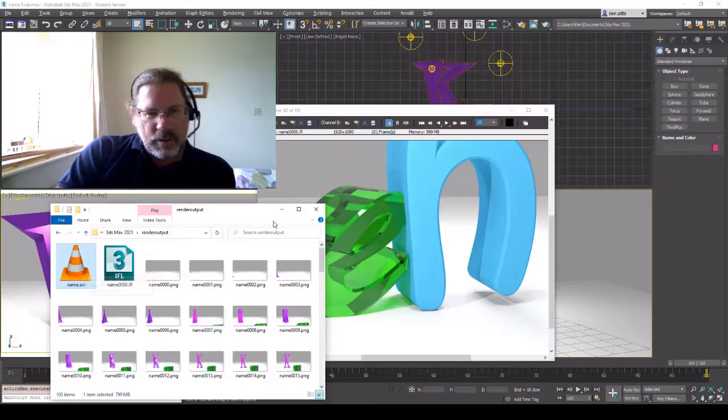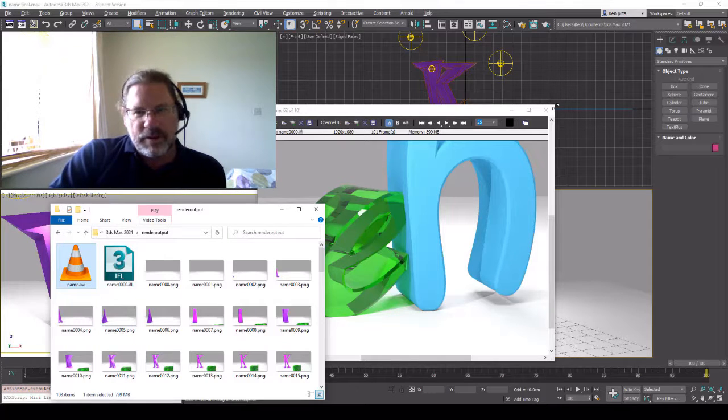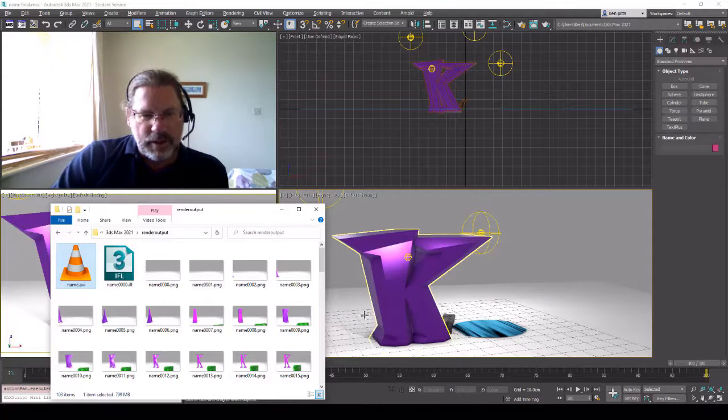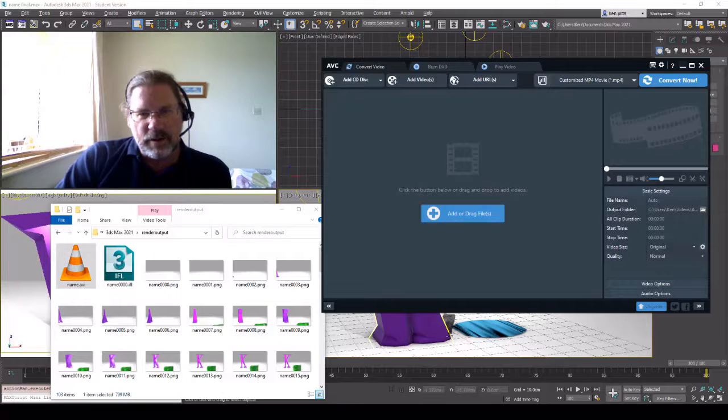Now, that AVI at the moment you can see is nearly 800 megs and it's only 4 seconds long. That's because it's uncompressed. So what we need to do now is compress that. Close RAM Player and agree to that. Now again, if you've got Adobe Media Encoder, you can do that directly. If you're running on freeware, a good one to download is Any Video Converter, or AVC.